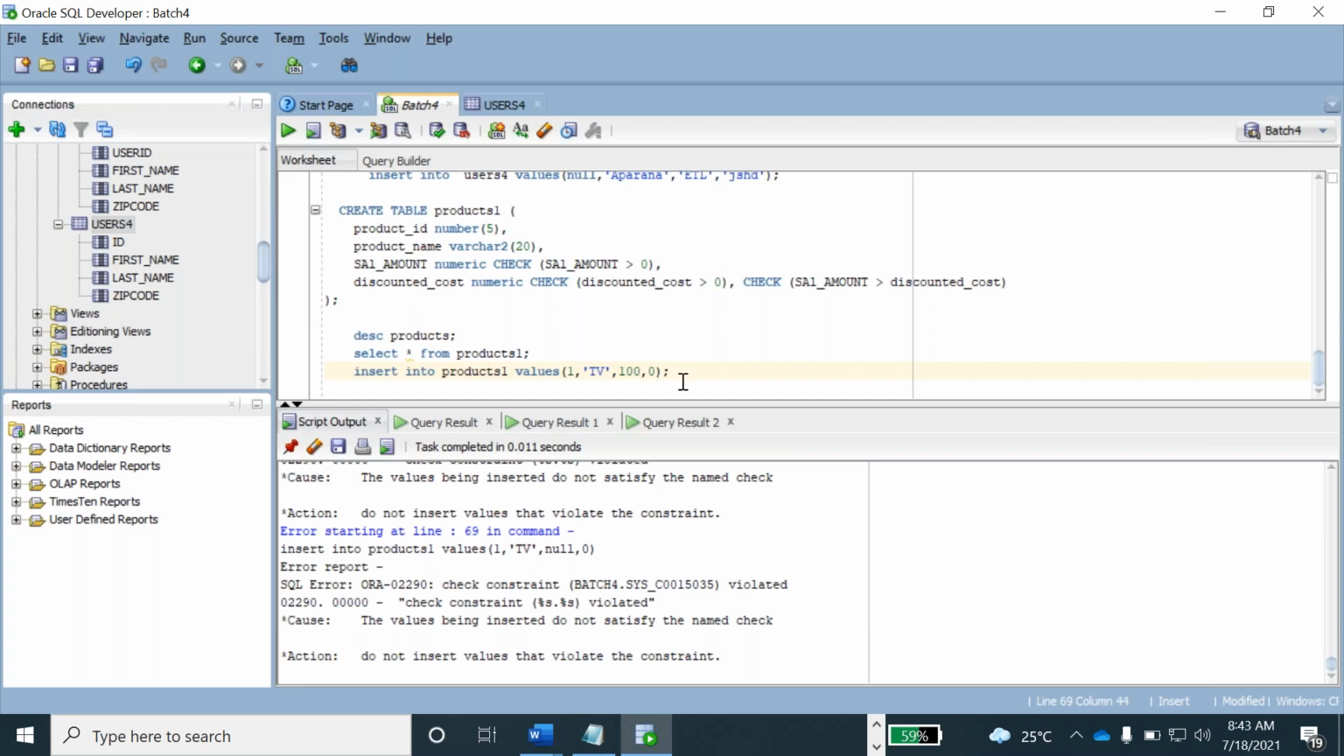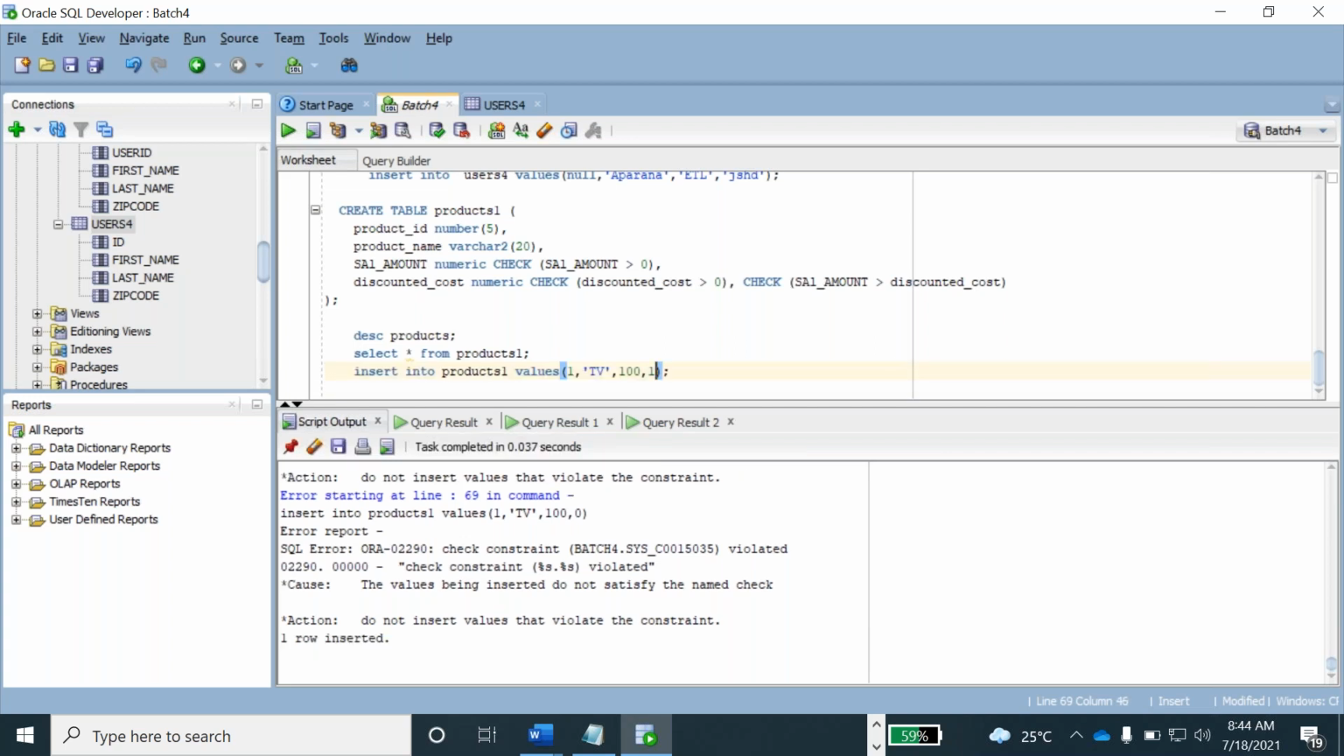If I give 100 rupees here, then my discounted cost will be 0. So the condition will be 100 greater than 0, right? This will satisfy the condition. We cannot insert values that violate the constraints. Check constraint. Okay, I'll give 0. 0 is not allowed. One row inserted here.